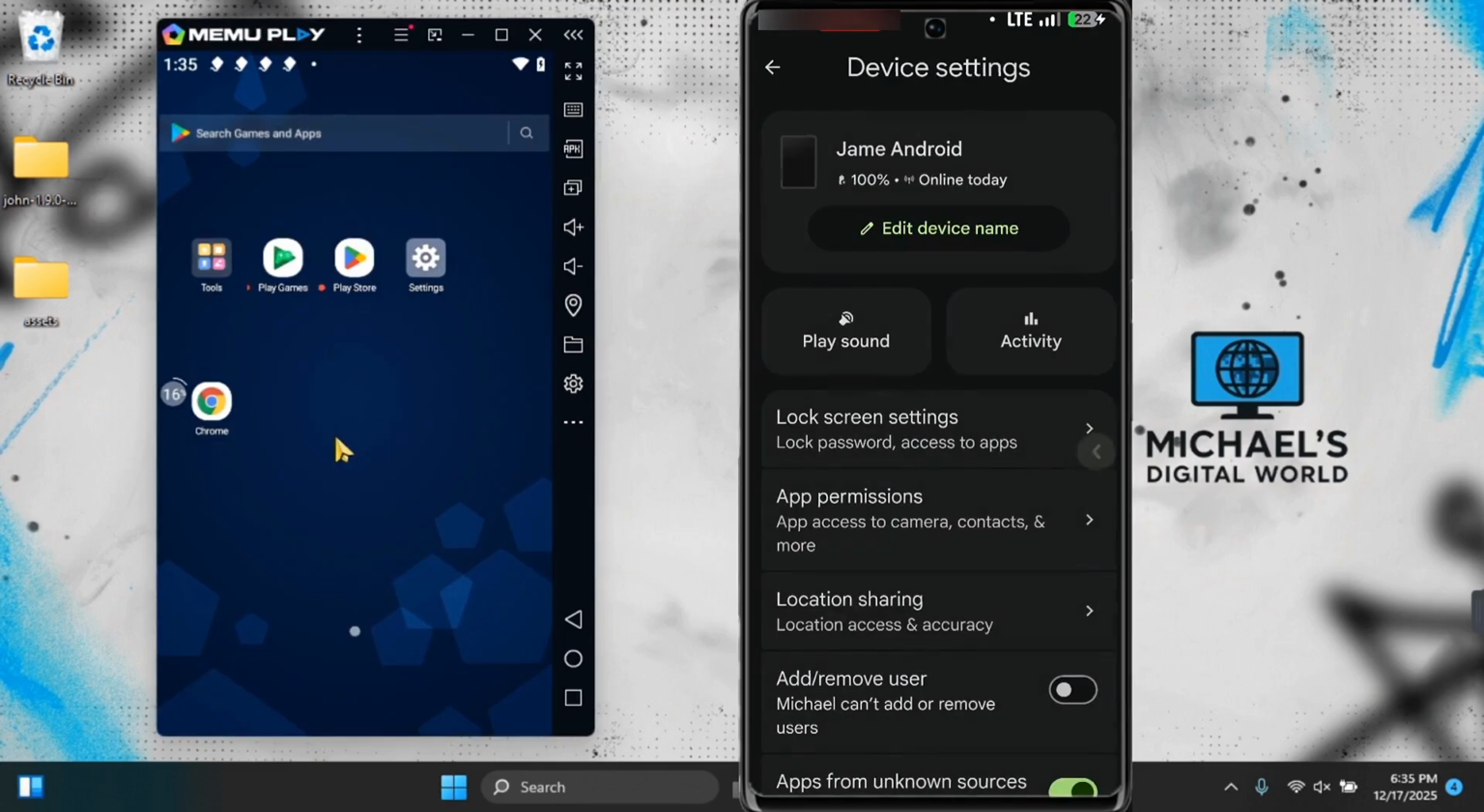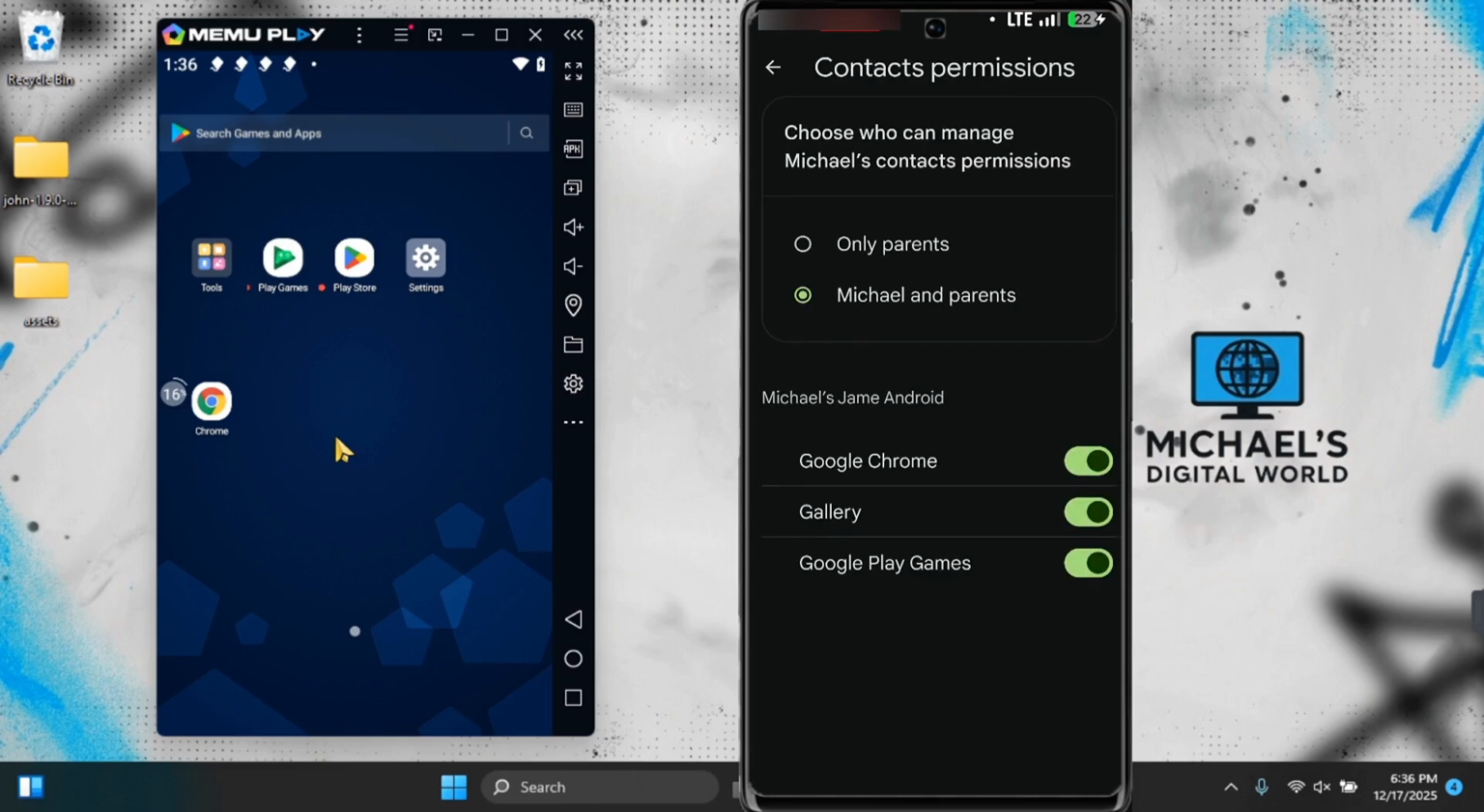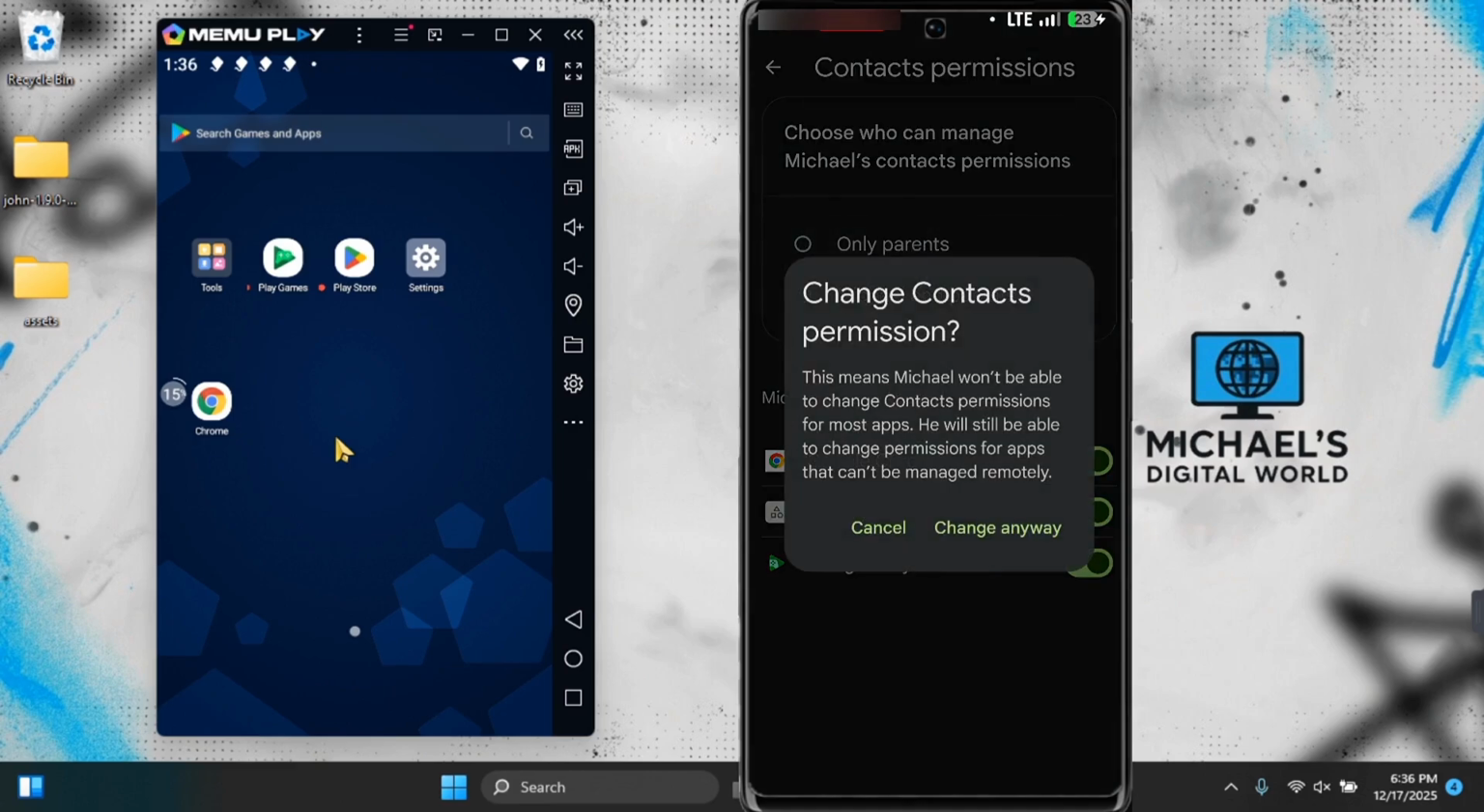Now, when you go back, the next is app permission. So you'll be able to manage permission on each app. So for example, when you tap on contacts in this section, you'll see apps that request permission for contacts on their device. You can also choose here if you want both you and your child to manage permission for the app, or only if you as a parent should manage this. So you can choose any settings you want in this section and then tap on change anyway.